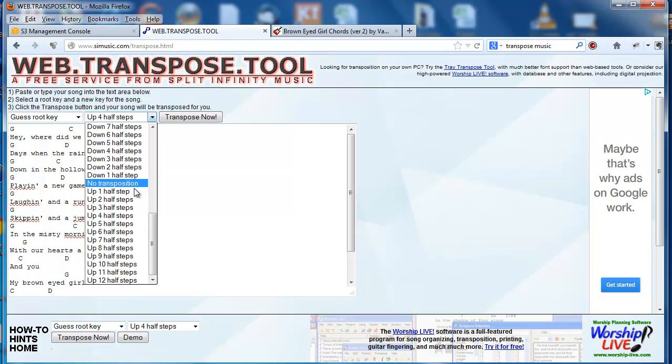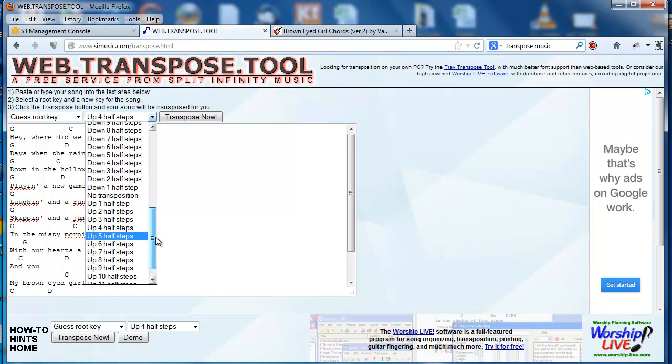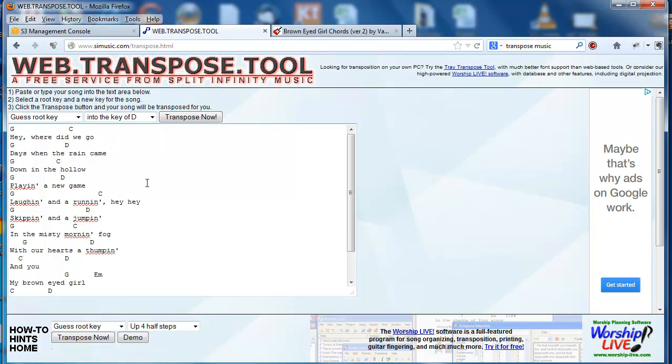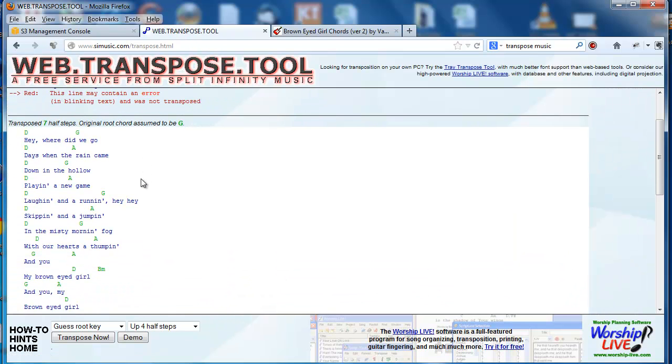Not really sure why you do no transposition, but anyways, we'll move it into the key of D. So I'll just show you. So we guessed the root key, move it into the key of D. We're going to transpose now. And you can see the chords have changed.